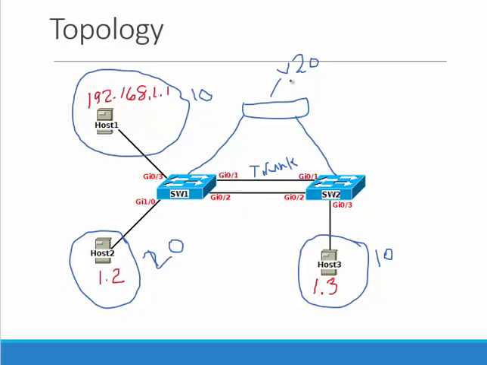Conceivably, if host 2 wants to get to whoever this host is, he could go across this trunk link and then up, right? But is there any point in switch 2 getting traffic from VLAN 20 when it has no hosts on VLAN 20? What should happen is host 2 should go up through its link through this switch. We have a trunk link here, it should go this way, right?